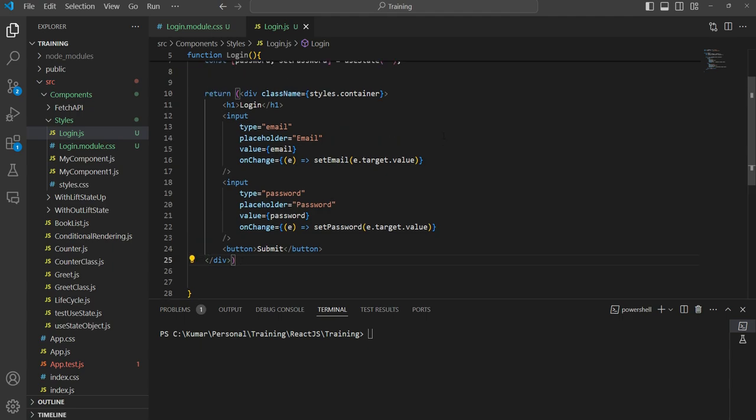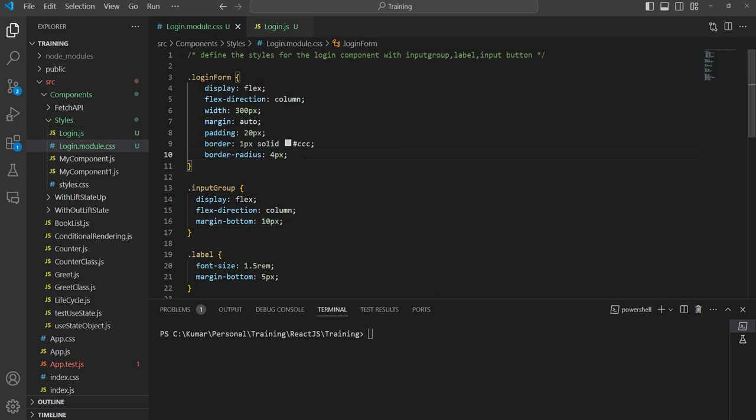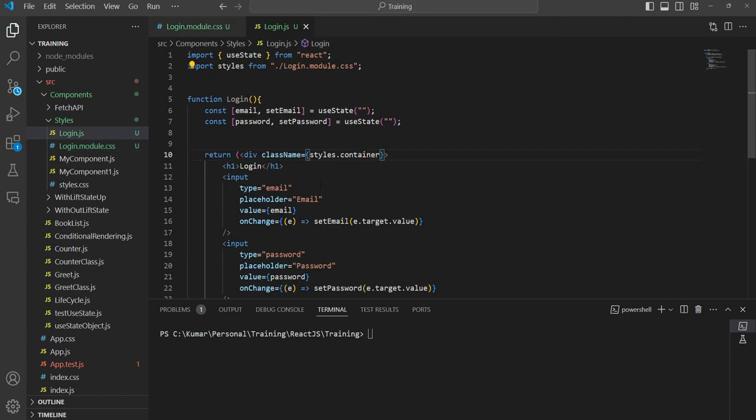So I want to apply, for the div, styles dot container. I want to apply the styles here. So what are the styles we have imported? Styles dot. Okay, we don't have styles dot container. So we want to have the form. We'll wrap this inside a form tag. Okay, let's do that.